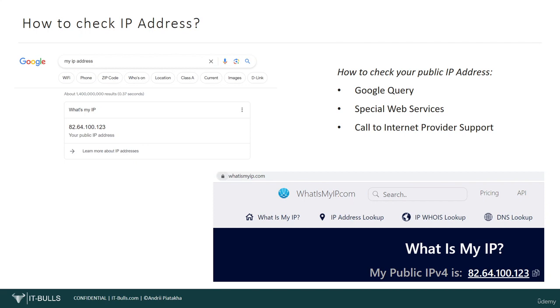Another proven way to clarify whether you have a static or dynamic IP address is to make a call to your internet provider. Contact your internet service provider and inquire about the type of IP address they assigned to you. They can provide information on whether it is a static IP address, which remains the same over time, or a dynamic IP address, which can change periodically. So, I believe now we can move on and learn more about port forwarding.